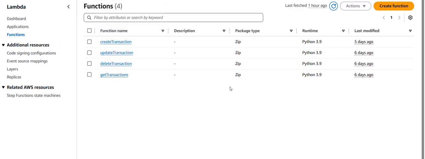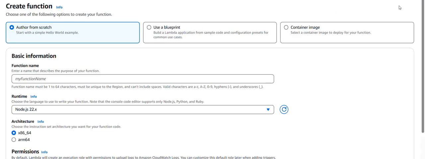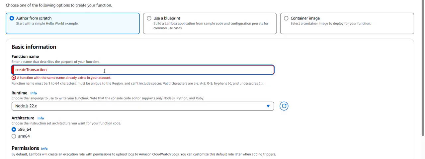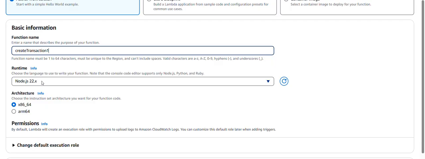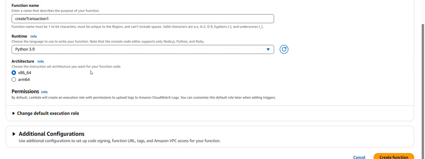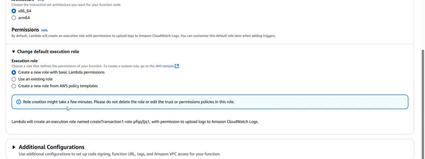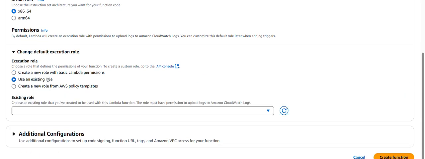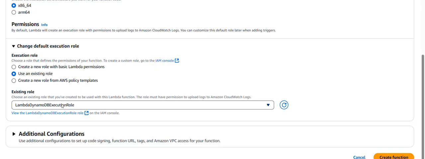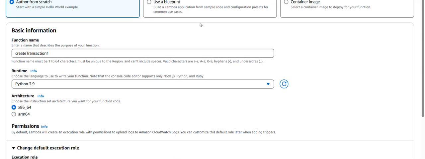Next, you should create your Lambda functions. Create function, name it create transaction, and you can select the language according to your comfort. I'm selecting Python 3.9, and here you can add the IAM role that you have just created. I created this Lambda DynamoDB execution role first. You can add the role and create the function.